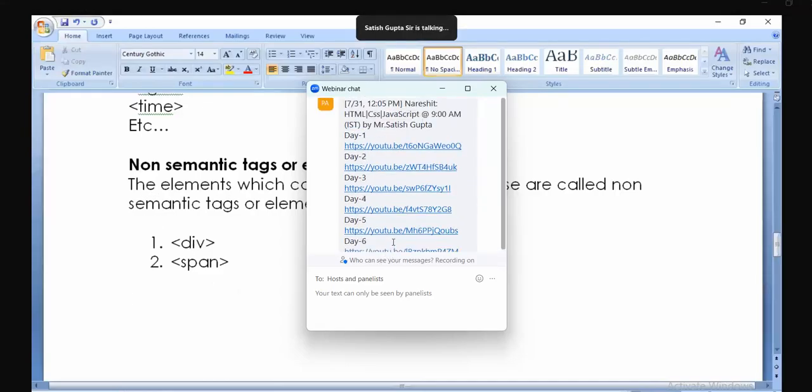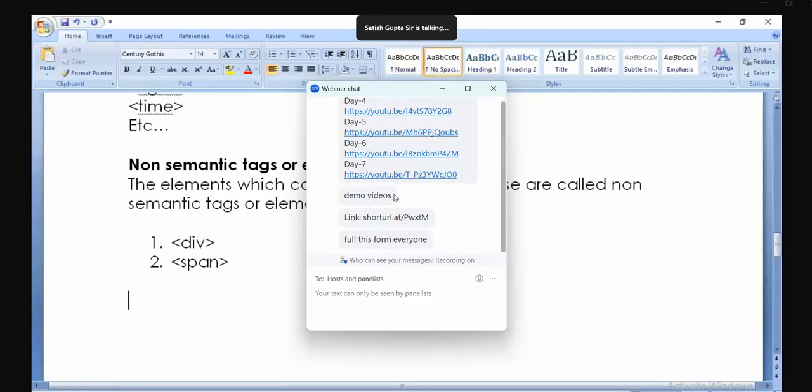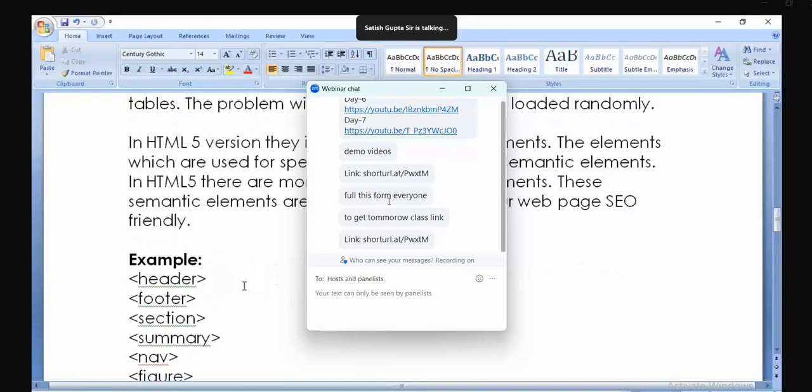The elements which can be used for any purpose are called non-semantic tags or elements. There is a division. Division means, is there any meaning? No. You just divide it and use it. And even you can convert these semantic tags into non-semantic tags, and again back into semantic also, by using some attributes. That you may learn later. Right? So I think you understood this.